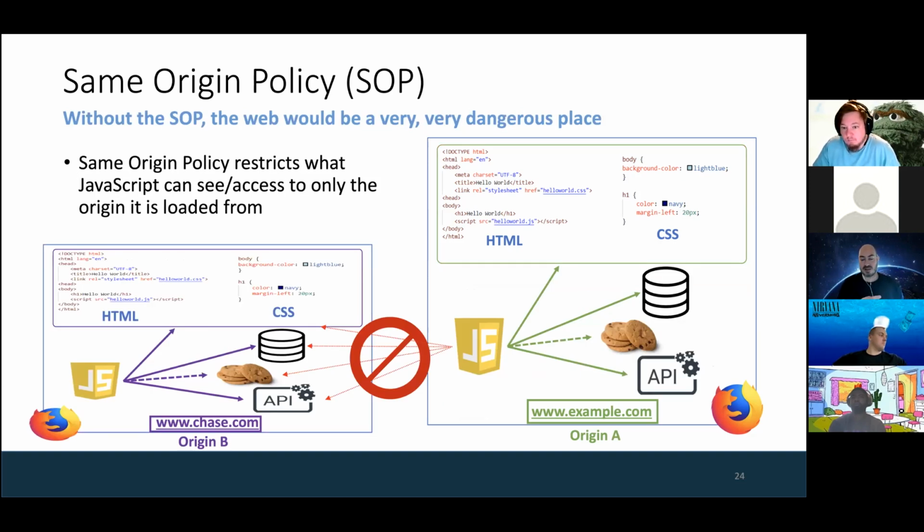So same origin policy does a very good job of restricting what the JavaScript can see. Let's say example.com is running JavaScript, then example.com will not be allowed to access chase.com's JavaScript template. So they won't be able to access the cookies, the API calls, anything on the web page, and both storages, the session and local storage. Does that make sense? So that's why same origin policy is extremely important. And we'll talk about cross-origin resource sharing as well later on. But this is something you have to keep in mind.